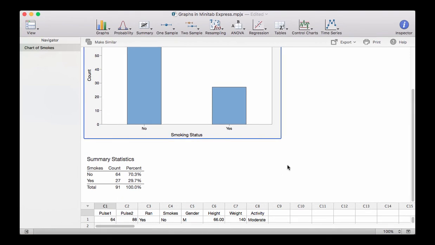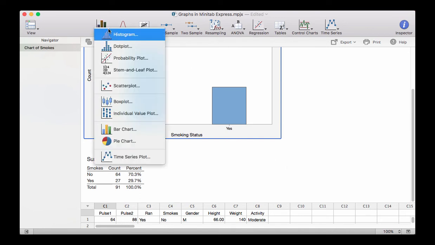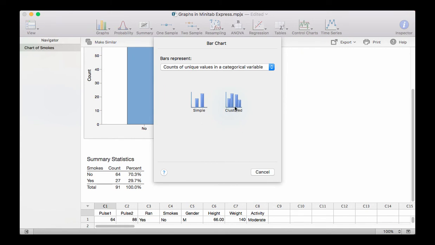Let's look at one other way to do bar graphs. What we just did is a simple bar graph where we only studied one indicator. But let's suppose you want to study the relationship between two indicators. Let's go again and do a bar graph. And this time we're going to study the relationship. We're going to use clustered.